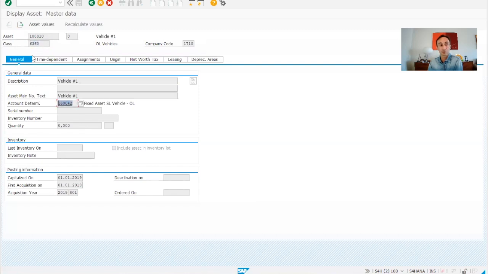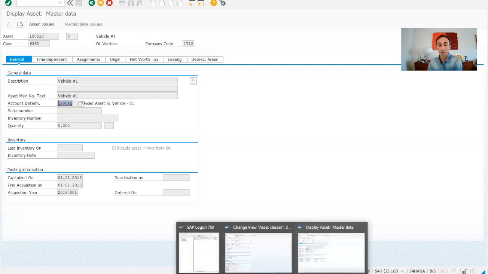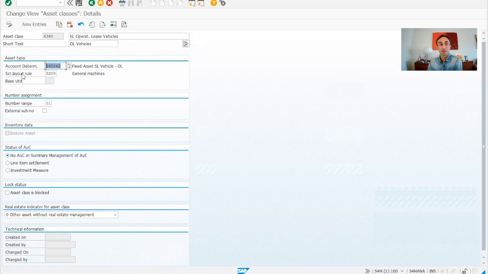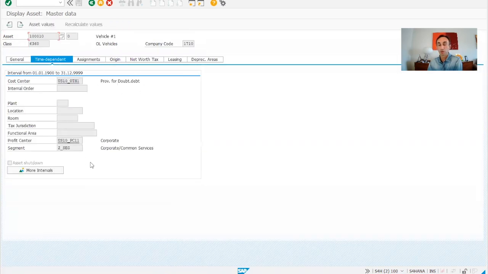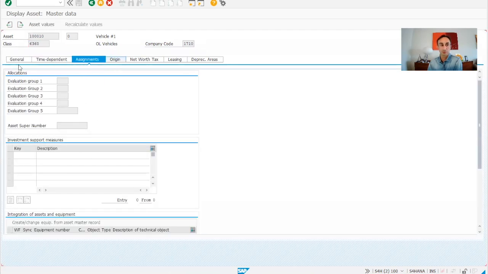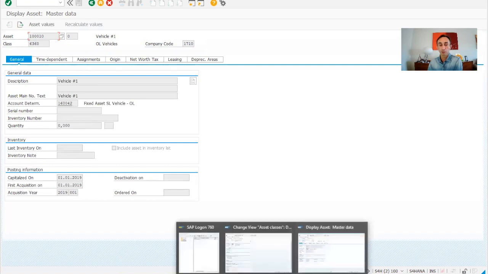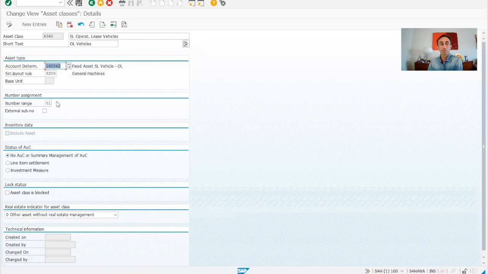So when I create an asset for this asset class, two things are going to happen. This account determination will be populated automatically because it is coming from here. The screen layout we saw in the previous videos, the S100, 200, will dictate which fields are available to populate, mandatory and suppressed, okay, for all of these tabs. Also, we have the number range.